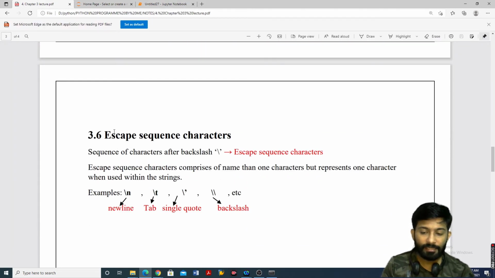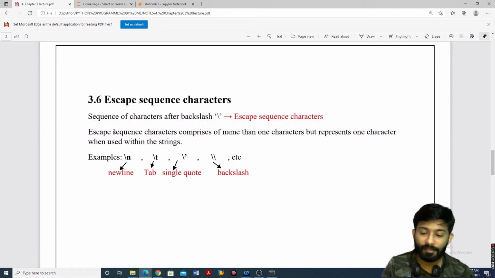Lastly, these are the escape sequence characters. These are the characters. This has been used if you want to go to a new line. Second, if you want a tab in between a line. Next, a single quote and a backslash.